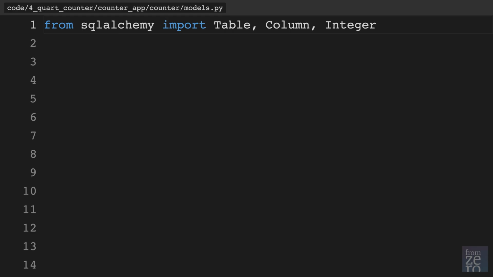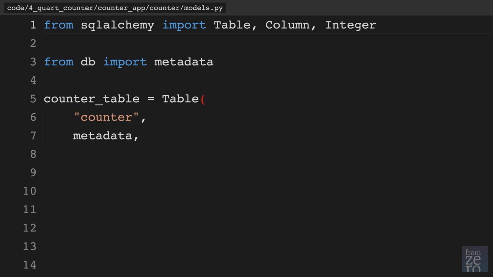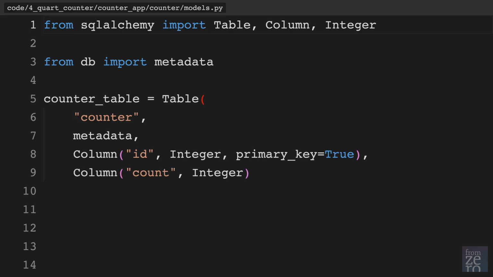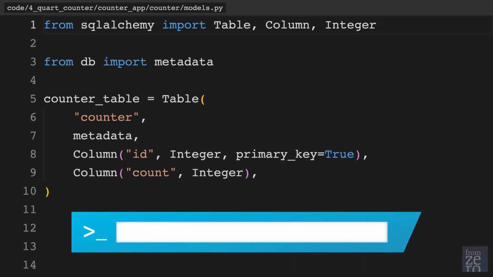Column allows us to create the table columns, and Integer, which is the only column type we use. We also import our metadata object, which will allow us to do introspection about the table schema when we use migrations. You need this object in any model you create. Then we define our counter table as a table consisting of two columns. The id, which will be the primary key, and count, which will hold the current counter of the application. Notice we define the table name as counter and add the metadata object as part of the definition. Save the file.